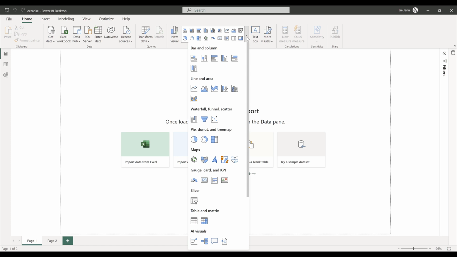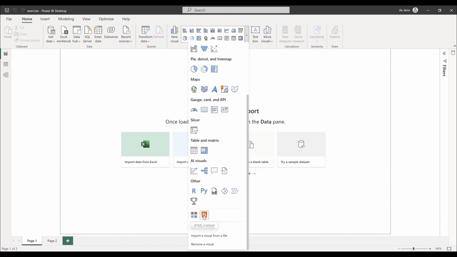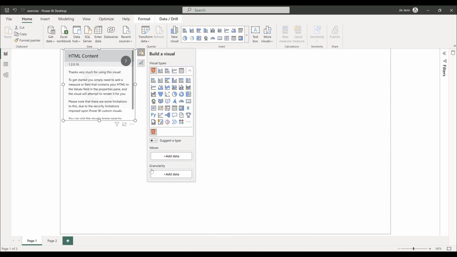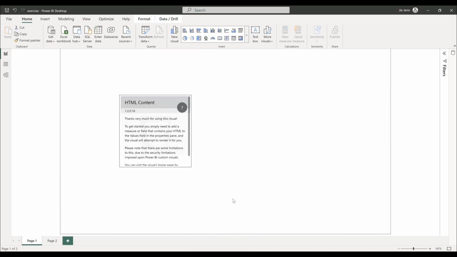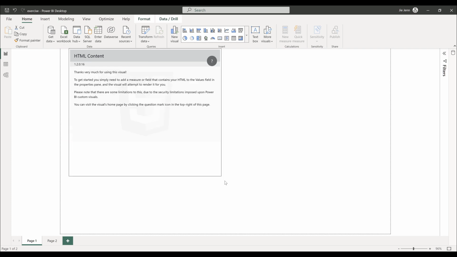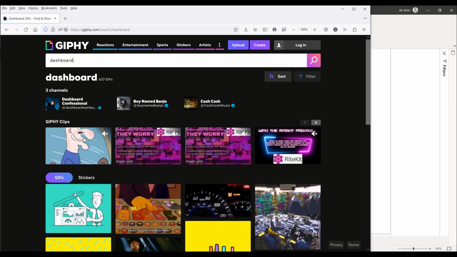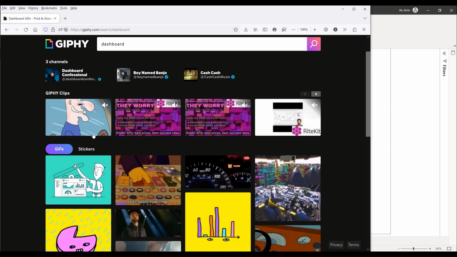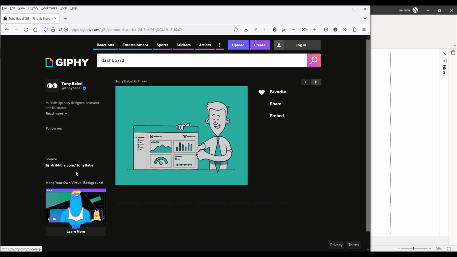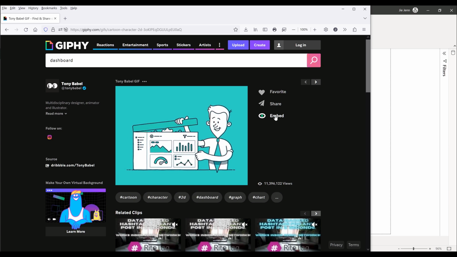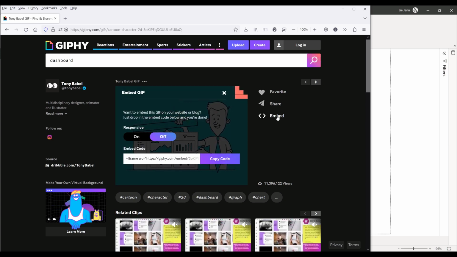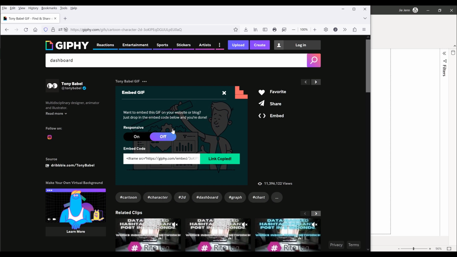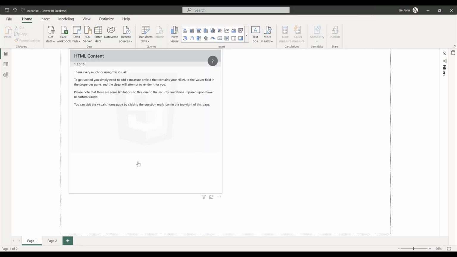Now if I go back to my visual library and scroll all the way down, here's the HTML content visual. I'm going to insert the visual to my report. Now for the GIF file, I'm going to grab one of the files from giphy.com. Alright, so I'm going to use this one here. So here I'm going to click on Embed to grab the HTML link. So I'm going to copy the code. Now going back to the HTML content visual.